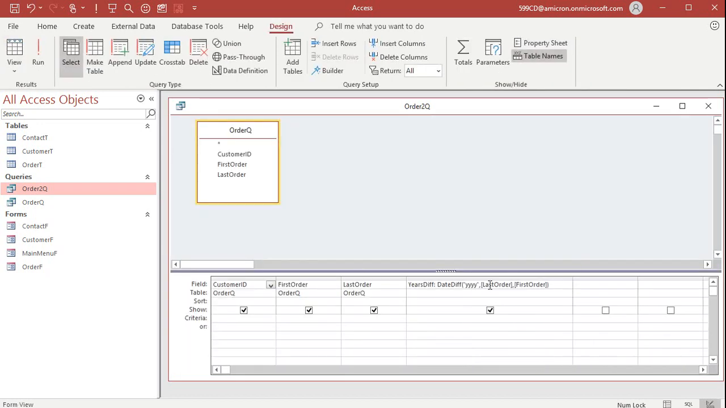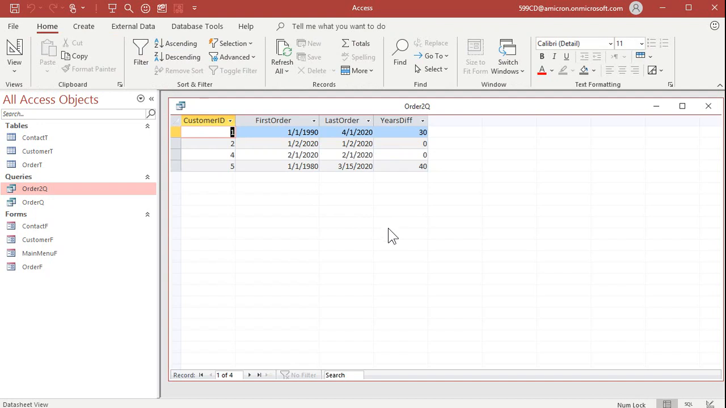Right? This should be first order. So if you do the same thing, don't feel bad. First order and last order. That's to the point now where I just absolute value this every time I run it. Okay? So that's the simple solution.